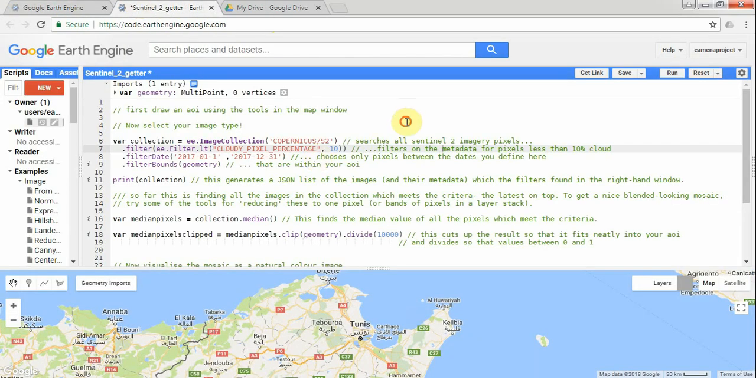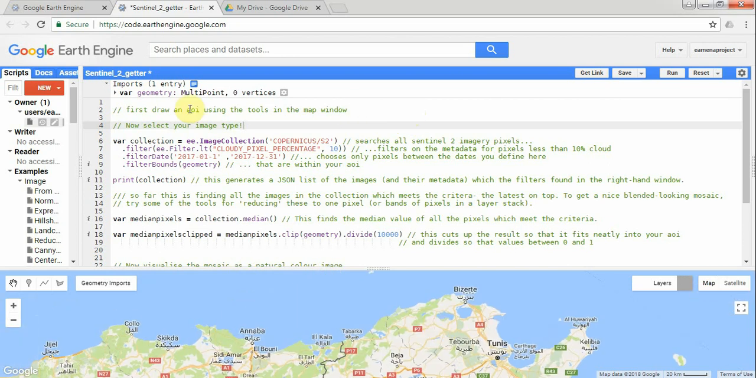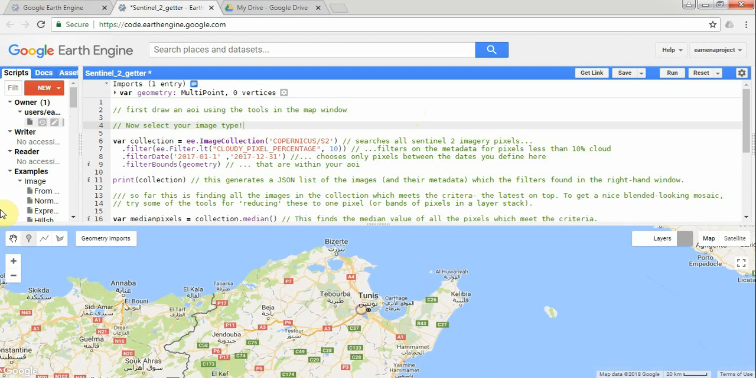So you see here we've got our code. Now pay attention to the text in green. This text is basically commented out, which means we've put explanations and some instructions for you on how to use this script. But I'm just going to talk you through this. So first of all, we need to draw our AOI, our area of interest, the area we want to use to get a Sentinel image. So we're going to look at this area in Tunisia, for example, here.